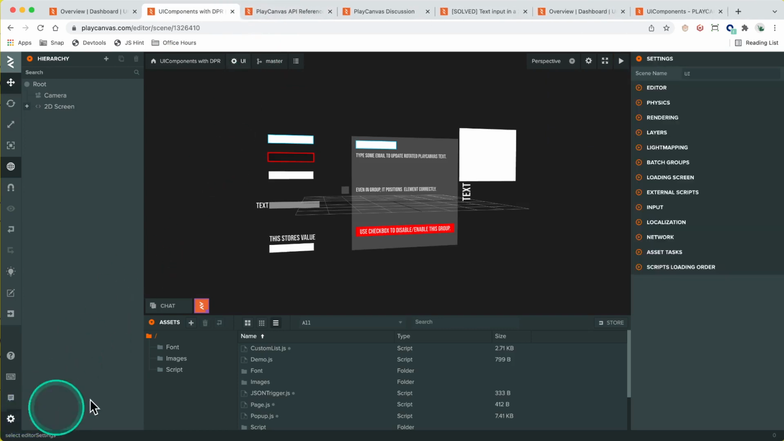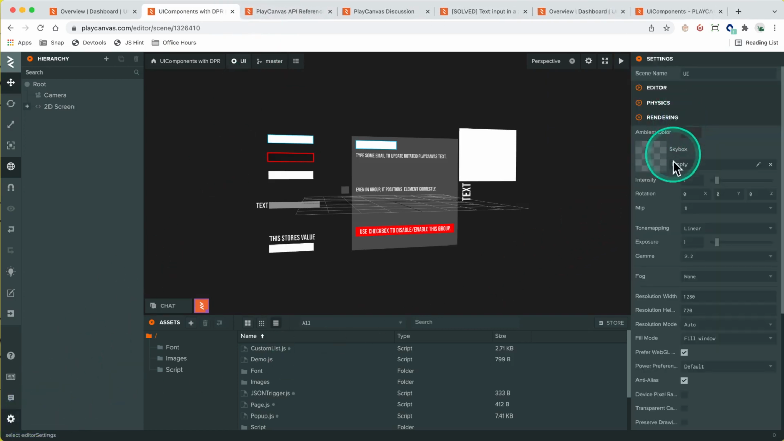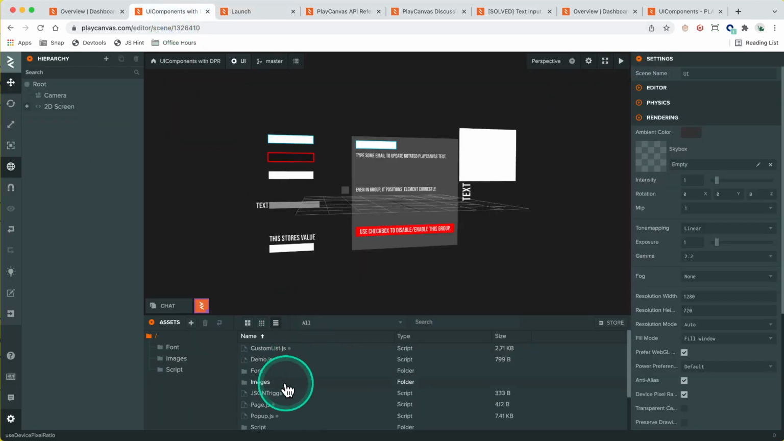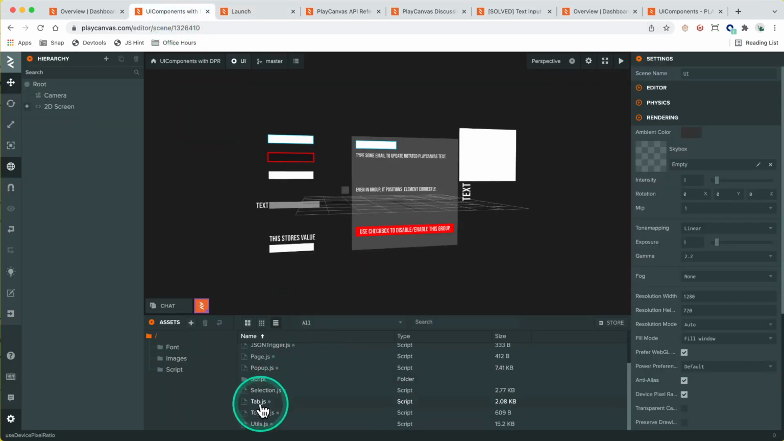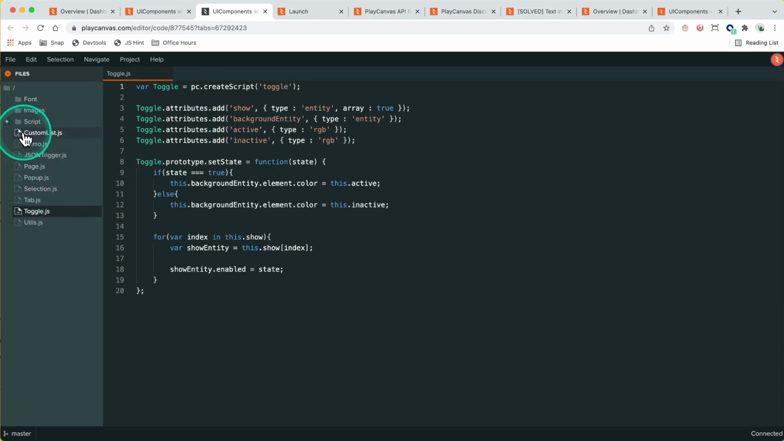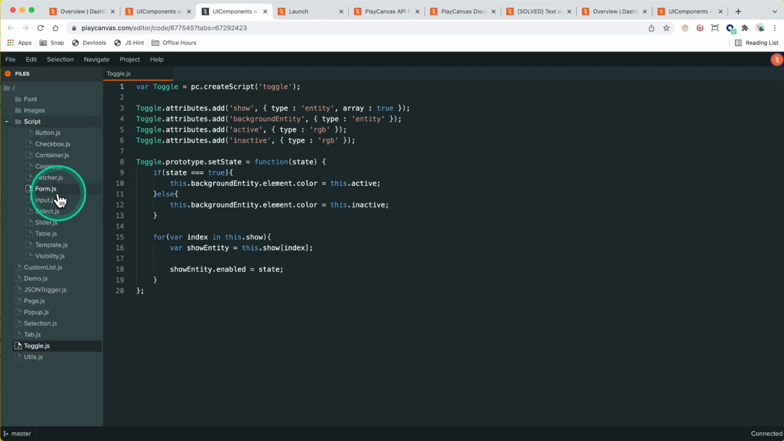Let's enable device pixel ratio then. So we go to rendering and device pixel ratio, use the native resolution. Let's run that. And things are very, very much off. Where's everything? Okay. From what I've understood from this project, let's take a look at some code. Let's look at a toggle item, for example. Background element, script. Here we go.